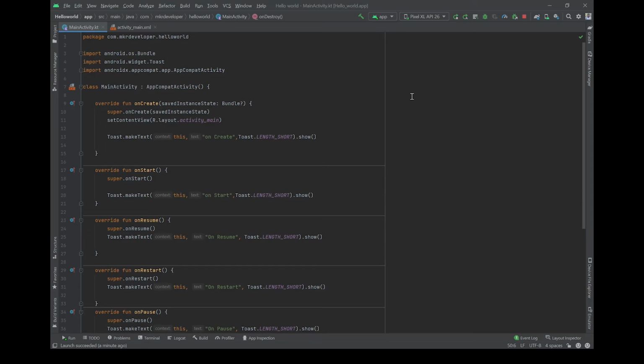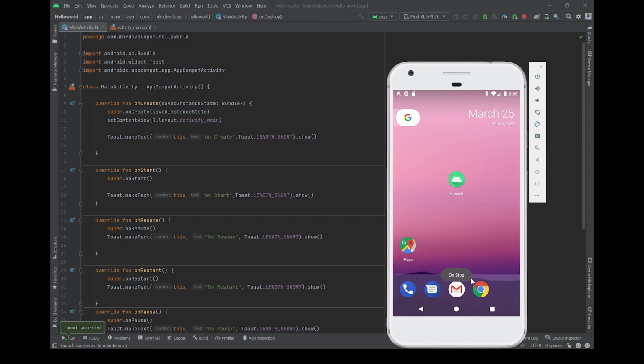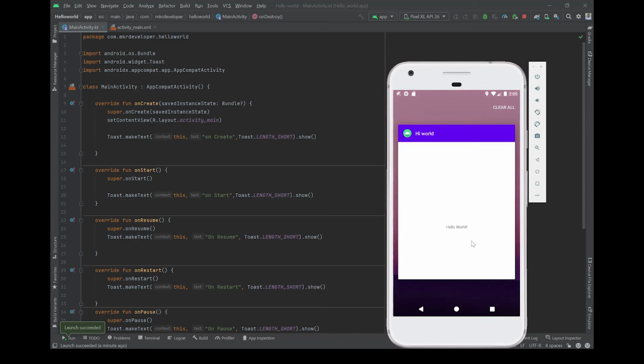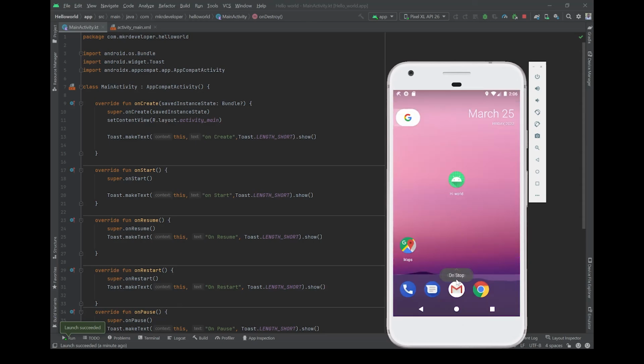So let me test it. onCreate, onStart, onResume, and the application is running. The activity is actually running. So as I told you, the first three functions that run are onCreate, onStart, and onResume. So I'm going to send the activity to the background. onPause and onStop are running now. Then I'm going to open it again: onRestart, onStart, onResume. And now I'm going to close the app: onPause, onStop, onDestroy, and the app is shut down now.